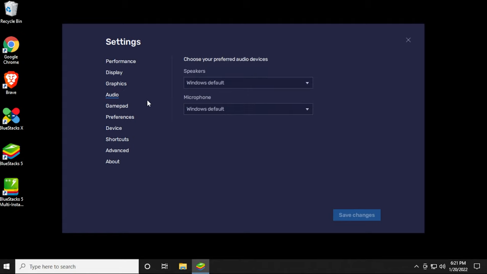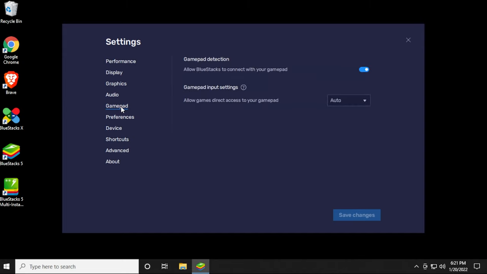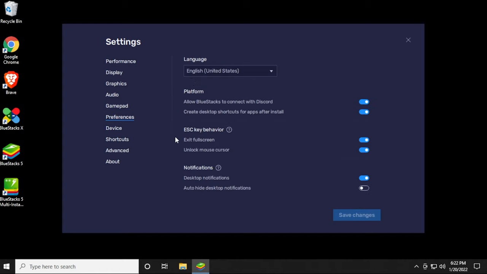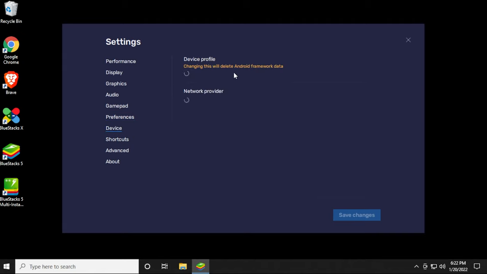much here. Audio settings, you're just choosing the type of output that you're going to have, like speakers or whatever. And then gamepad detection, if you hook up a USB gamepad to your computer, you can control it and modify it from here. Preferences just allows you to change some of the basic features for notifications. And then devices, it lets you know the type of device that you're going to show up as. So you have your network provider and device profile. You can adjust this as you want.